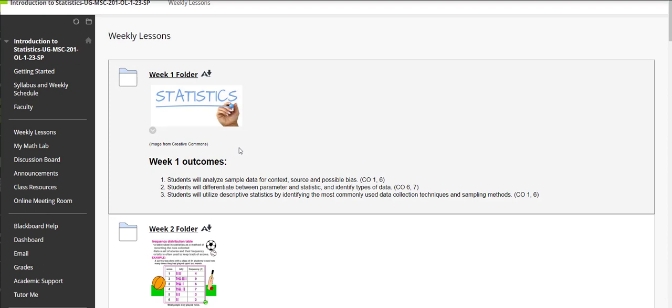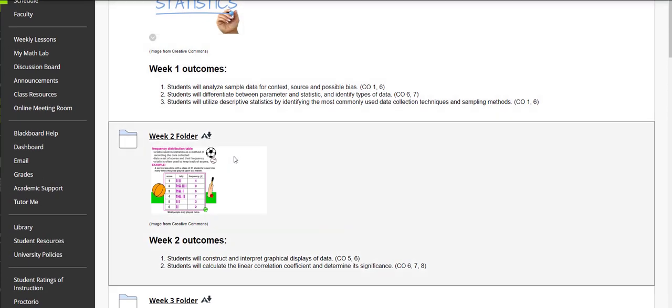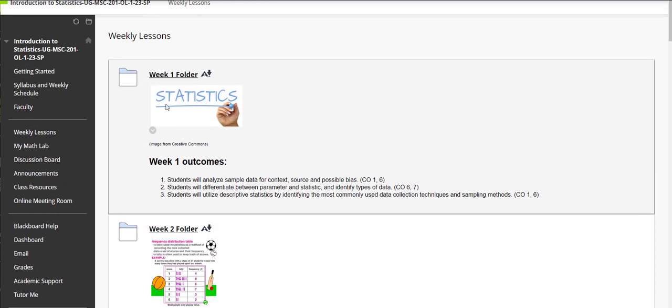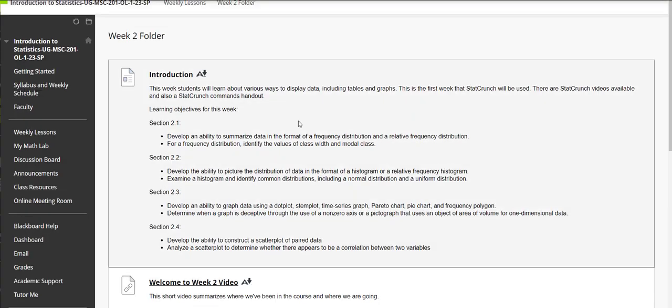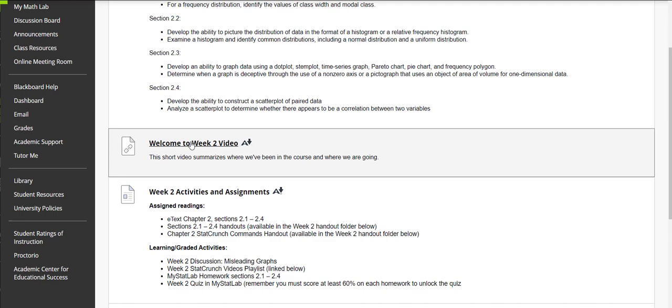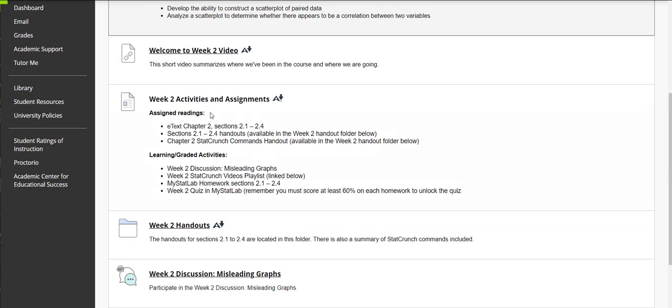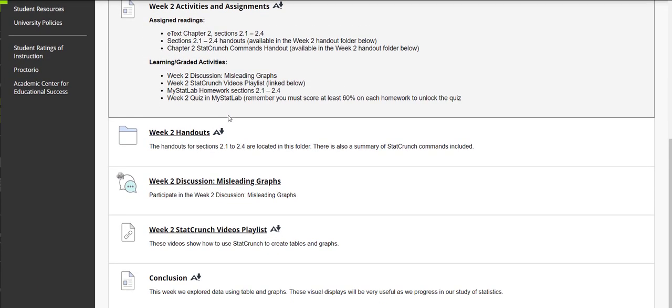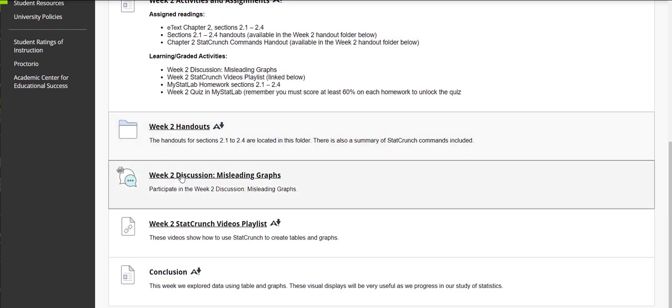So these are set up in weeks. Let's just take a look at one of the weekly folders, like week 1. Actually, let's look at week 2. So there'll be an introduction. The learning outcomes will be listed there. There'll be a short little welcome video for the week. Here are your activities and assignments. These are the handouts that go with the sections that we cover in the eText. There's a link to your discussion that you'll do that week.